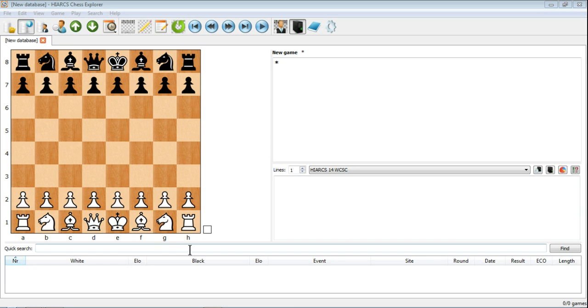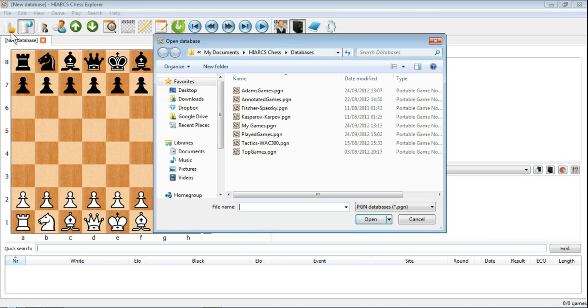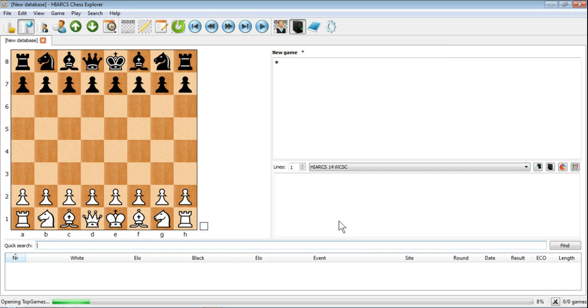So we talked a little bit about using this quick search feature down here, typing in the player's name. But what I want to do is go into a bit of a more detailed search. So we'll load up the biggest database that we've got that comes free with HIARCS. That's the top games database. It takes a few seconds to load up, but obviously once we're using it, it's very quick to use.